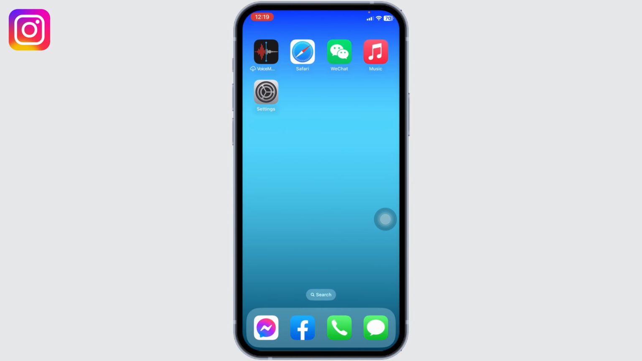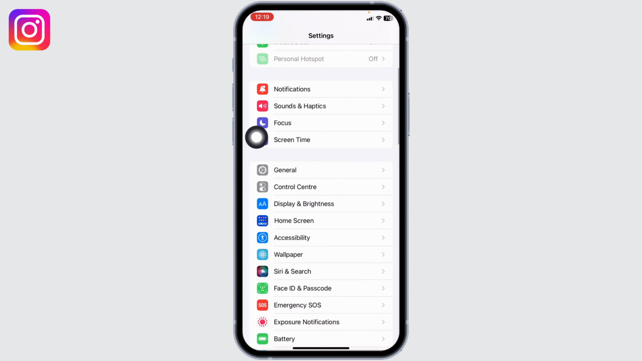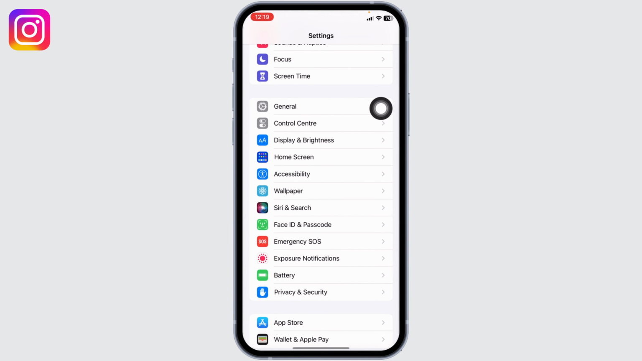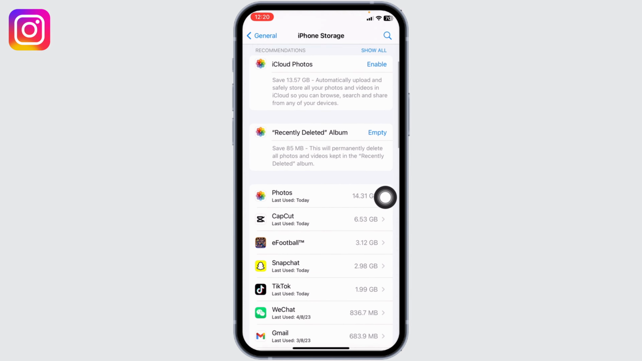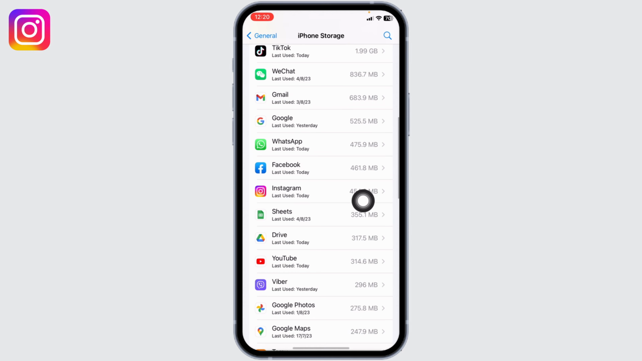Now let's get started. Heading towards the first solution, open your Settings app. Here we go. Scroll down, head towards the option General, open it. Now go to the option iPhone Storage. From here, find the app Instagram and open it.